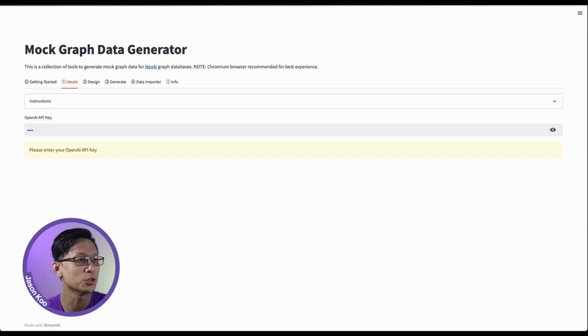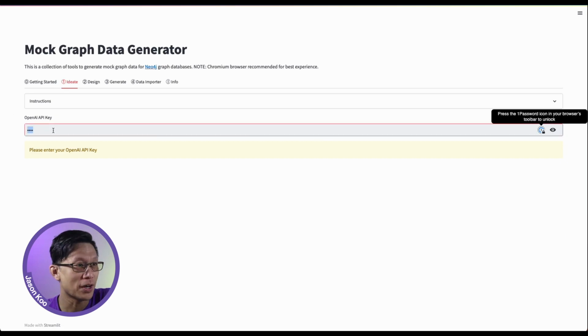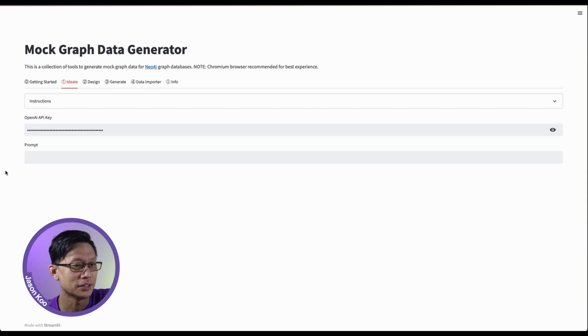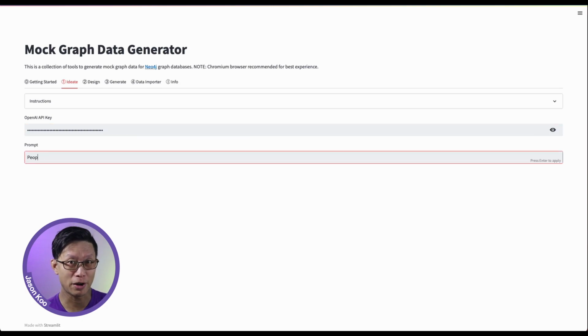Okay, this is a walkthrough of the mock graph data generator version 0.5.0. We've added an Ideate tab. This is an extension of the GraphGPT project done by Varun.